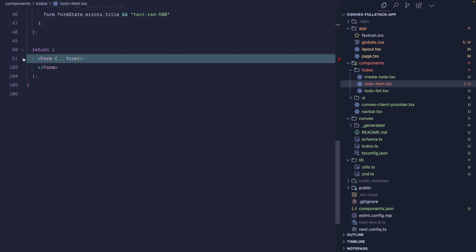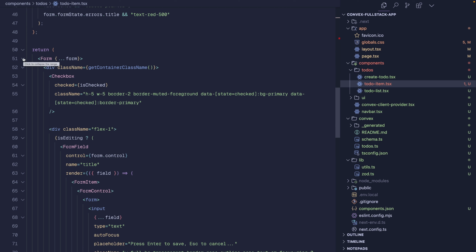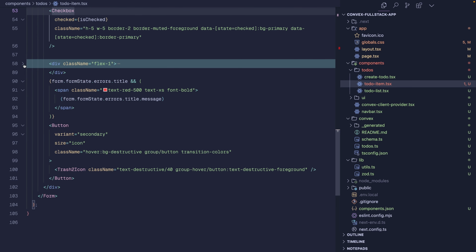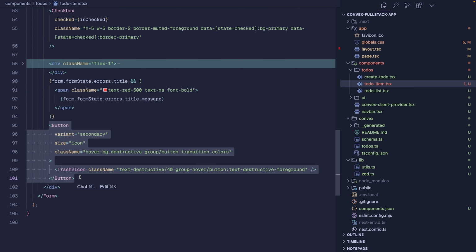This is also just rendering a form component from ShadCN. This contains a div, which contains a checkbox. And then we have this another div present over here. Below this div, we have the error message. For example, if we have the error related to the title, we're going to show them this message. And here we have a button which is going to be responsible for deleting the to-do.